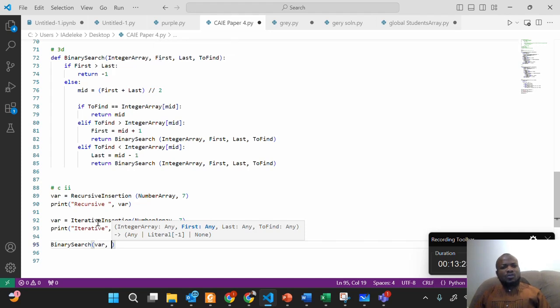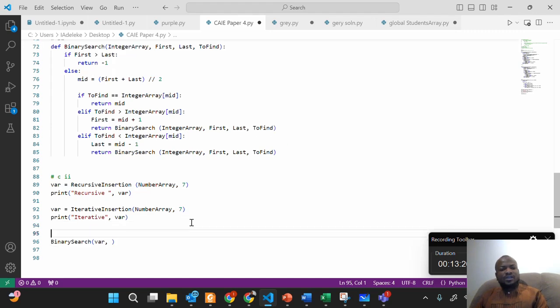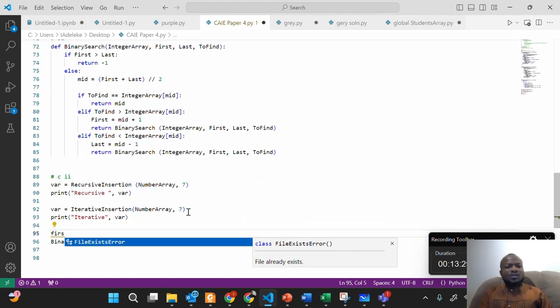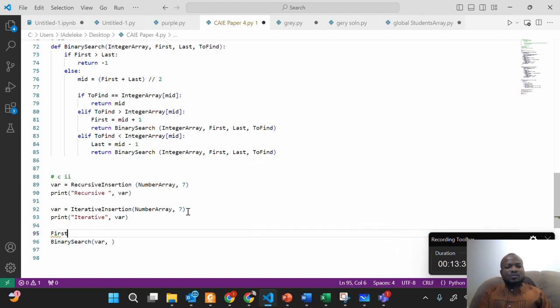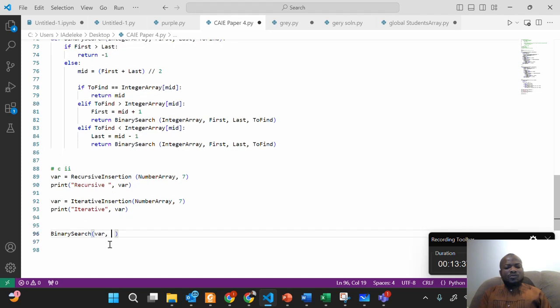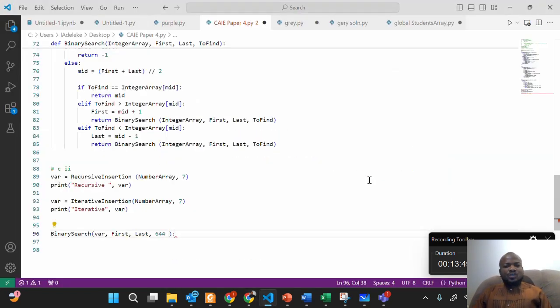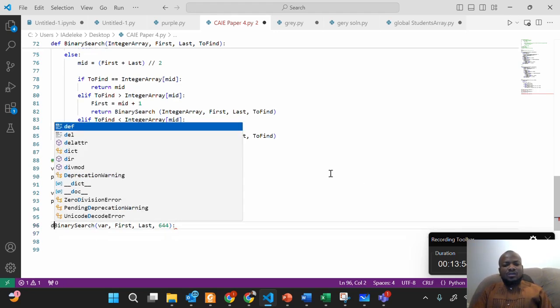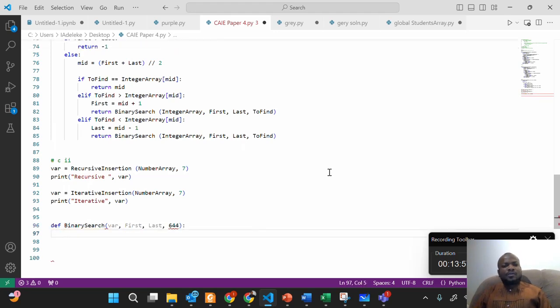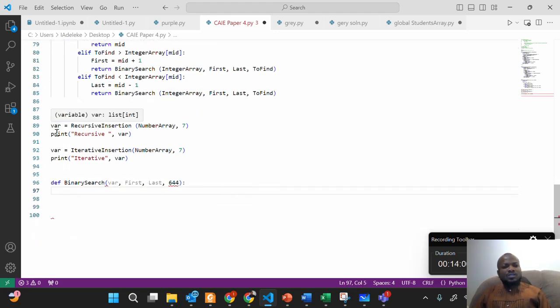Where first is equal to what? Is equal to the first index of the array, isn't it? So we can say first, last, and 644 as the search value. I hope you understand that. So we are passing the parameters as we have written in the function, okay? So var, which is now the parameter from the sorted array, first, last.